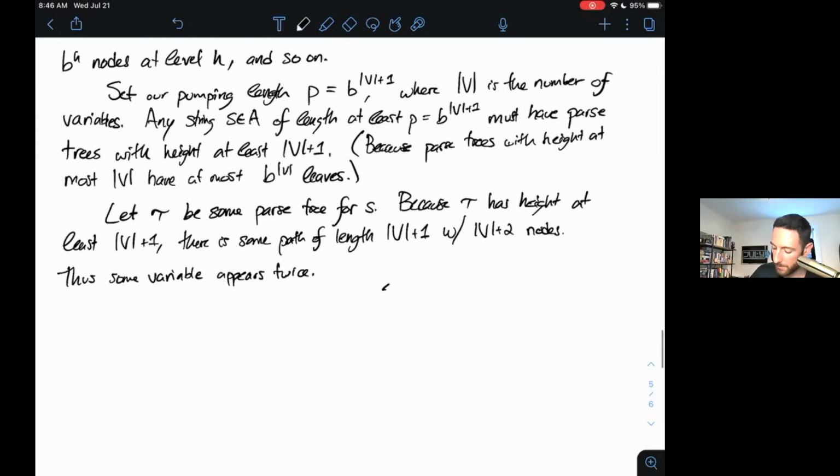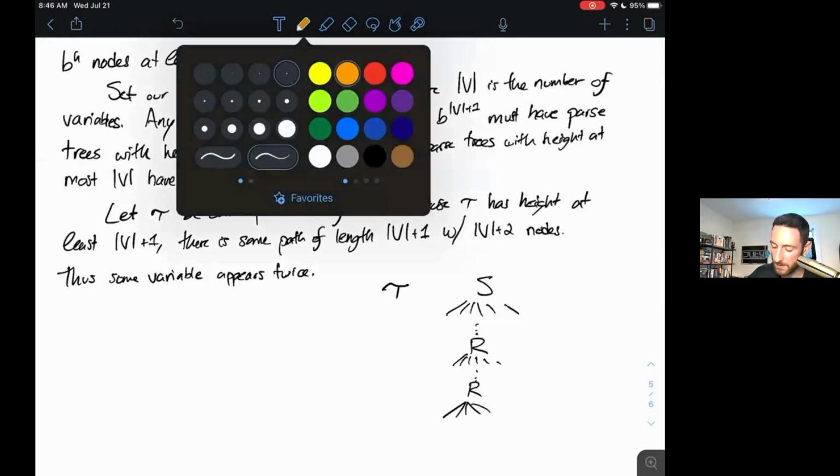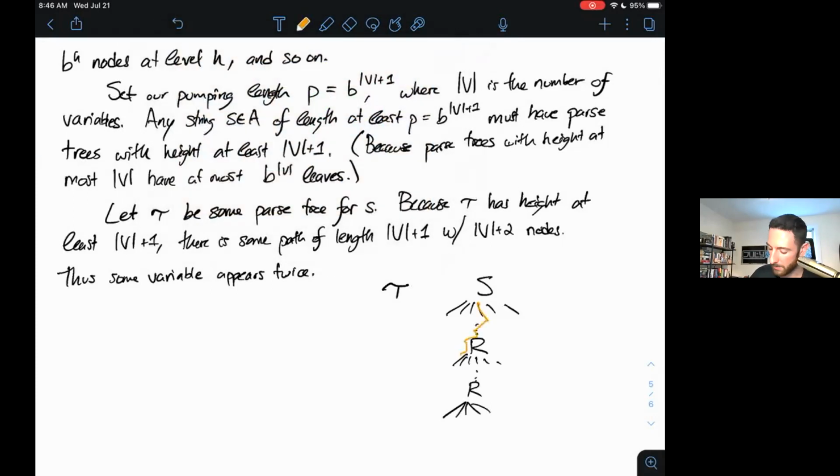So if I draw some picture of tau over here, starting at my start variable, which has a lot of children, later on in the tree, maybe I see this variable r. Later on in the parse tree, I see the variable r again. The claim is just, there's some path in this parse tree that has length v plus 1, because that's the height of the parse tree. It has v plus 2 nodes, of which v plus 1 are variables, and that's more than the number of variables. So by the pigeonhole principle, we've got to see some variable twice.